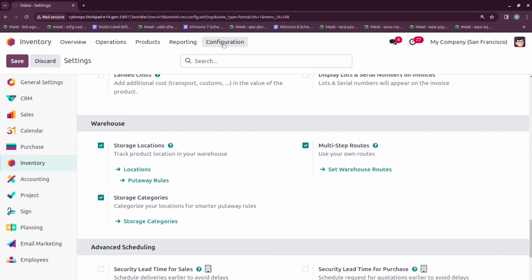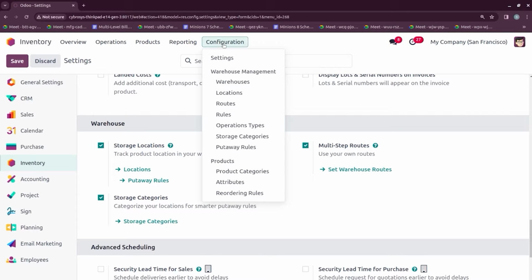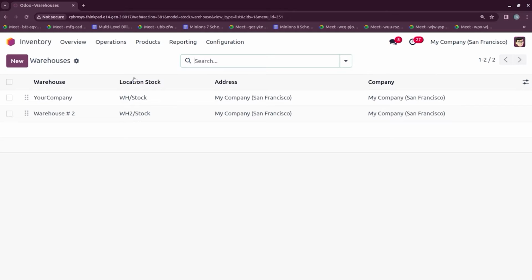After enabling these 3 configurations, we can save the settings. And let's go to the configuration tab. Here, under the warehouse management, we can see warehouse, locations, routes, rules, operation types, storage categories, and put away rules. We can first check how the warehouse is configured. Click on the warehouse. The list shows the 2 warehouses which are already available in this inventory.